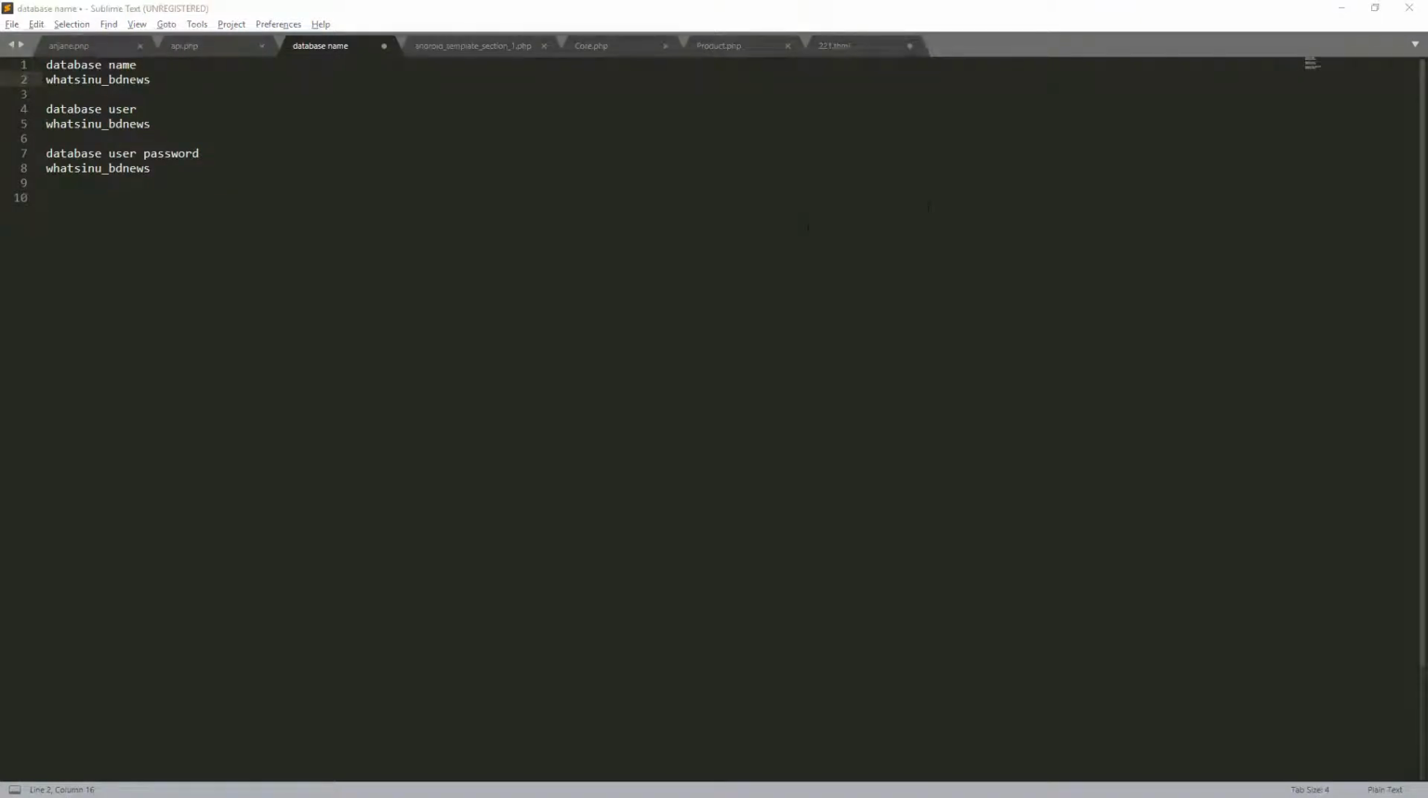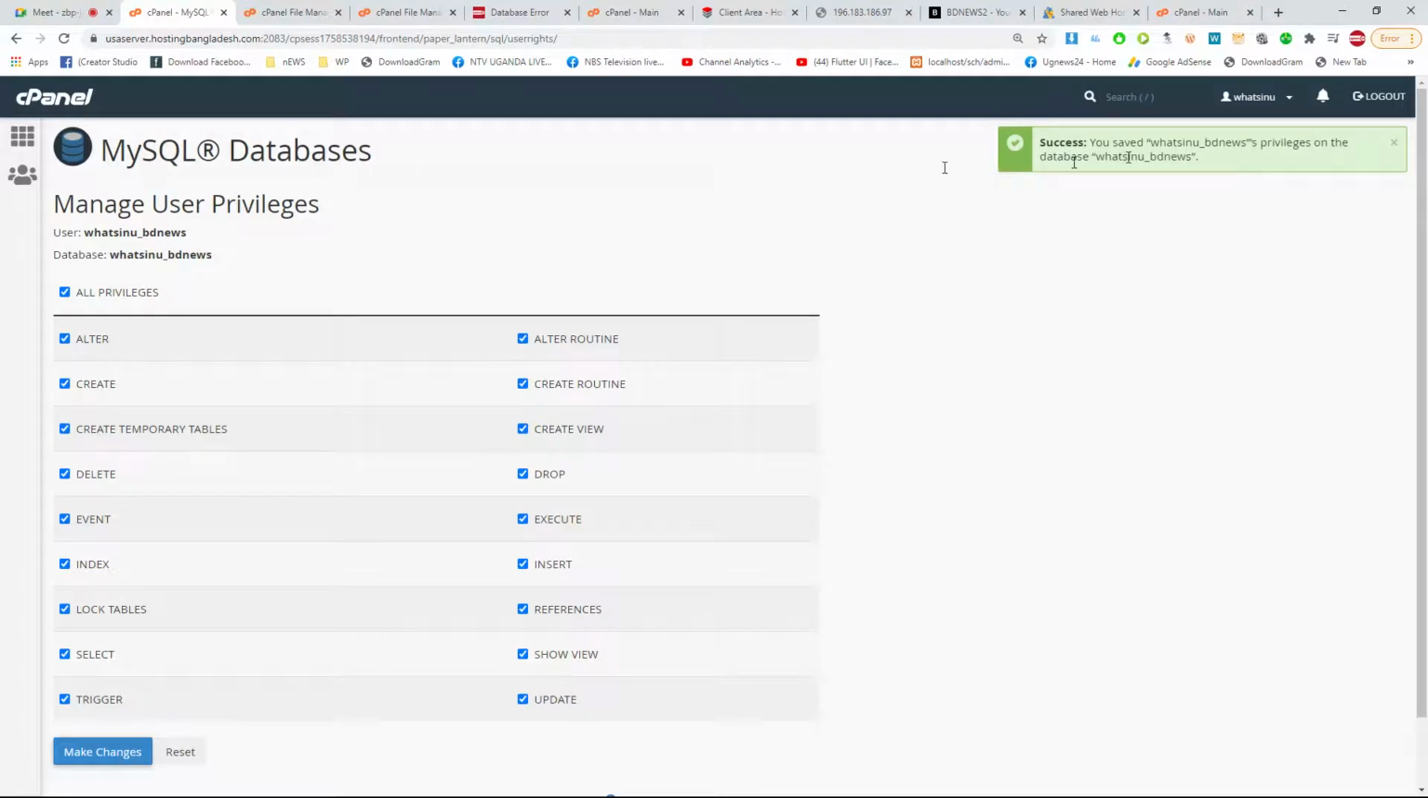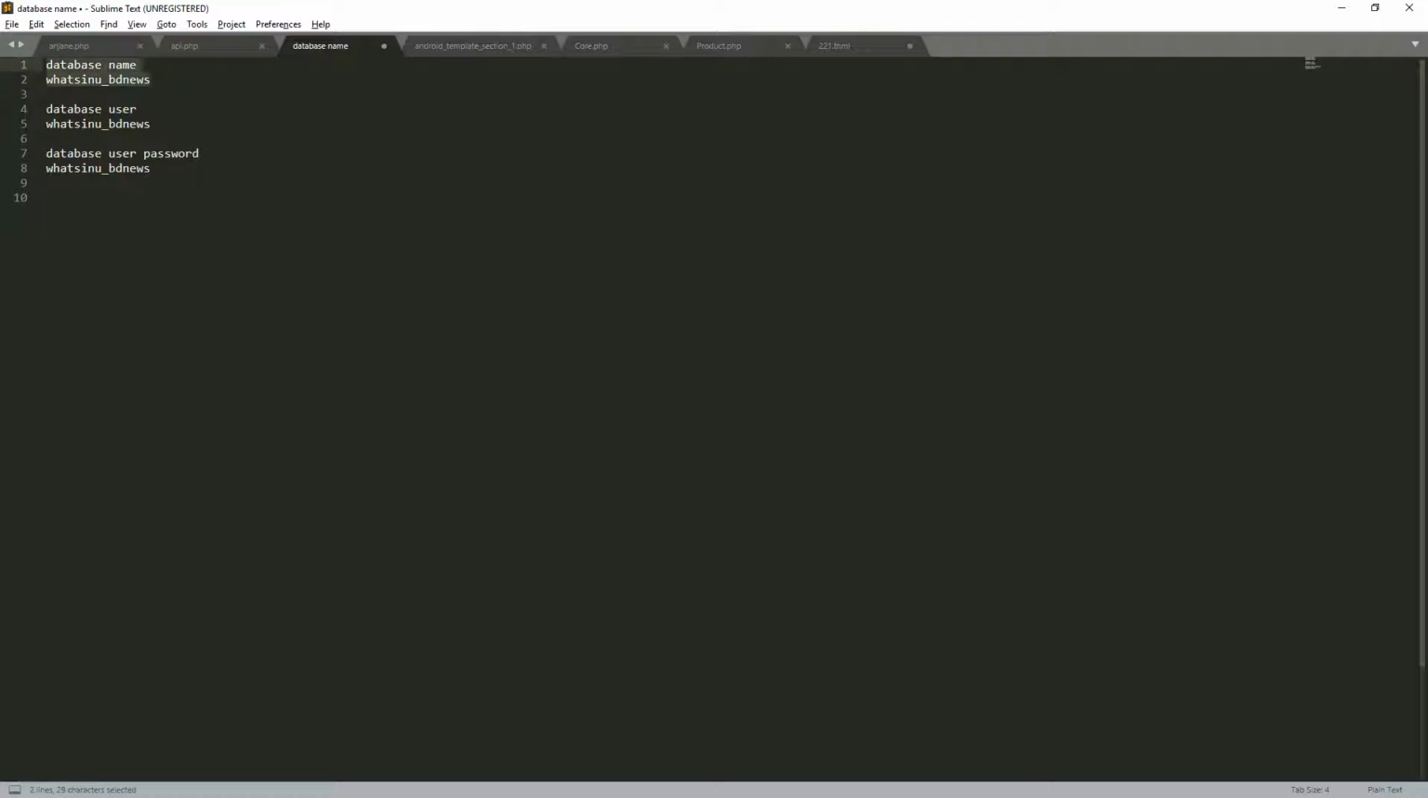Okay, I hope the steps are straightforward. Step number 1, I created the database. Step number 2, I created the user and the password. Step number 3, I added that user to this database.